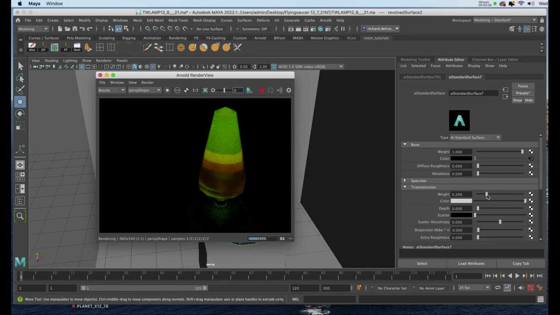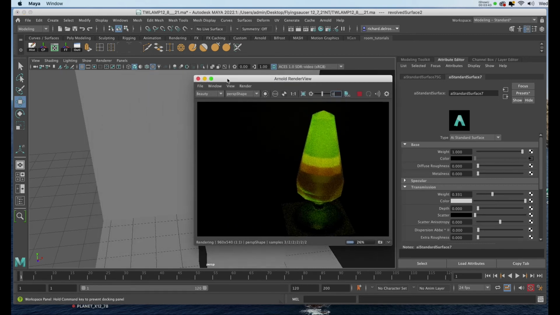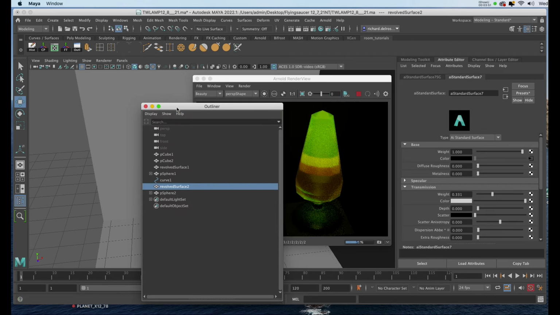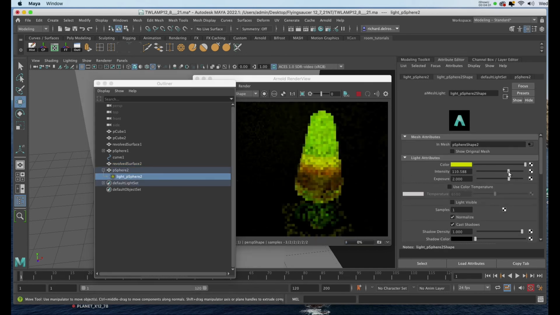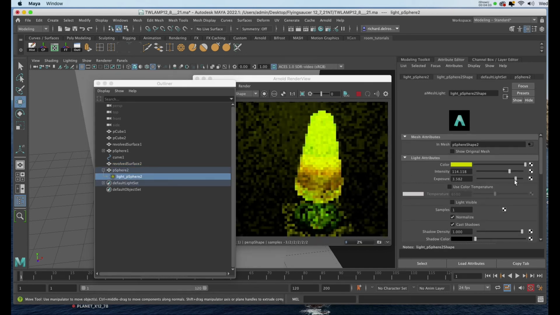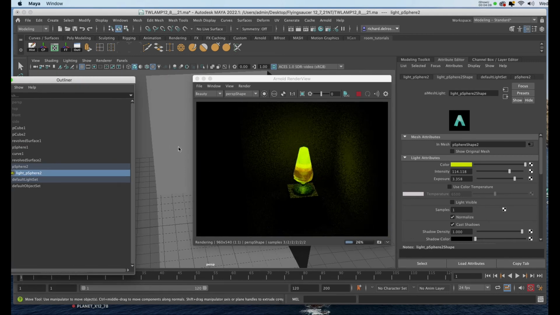Now it becomes a matter of adjusting the transmission inside the texture, and then also adjusting the light that we created with the Arnold mesh. I'll use my outliner to select these shapes a little bit easier so I can go back and forth and edit quicker. And here I can play with the intensity and the exposure. And if I zoom back, I can see that it's a lot brighter.